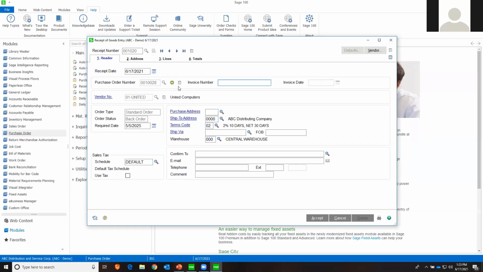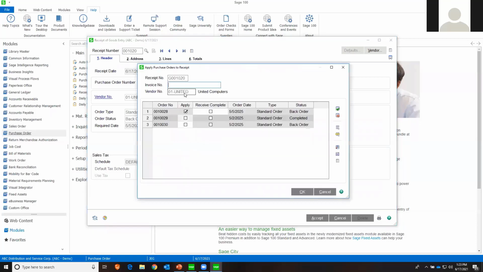The screen all looks similar here, except there's this little green plus box right here. This is the ability to apply purchase orders. If I click on that, it's going to show me all of my POs out there for this vendor. It's going to show me what the status of it is. This one that's already checked that I'm on is back ordered, so there's still stuff to be received on it.